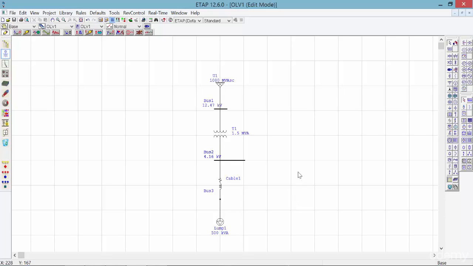Another good feature of ETAP is in bigger projects and busier one-line diagrams, in order to separate different sections of the one-line diagram, we can put them into a group using a tool which is called Composite Network. And you can find this tool on the toolbar on the right side here.